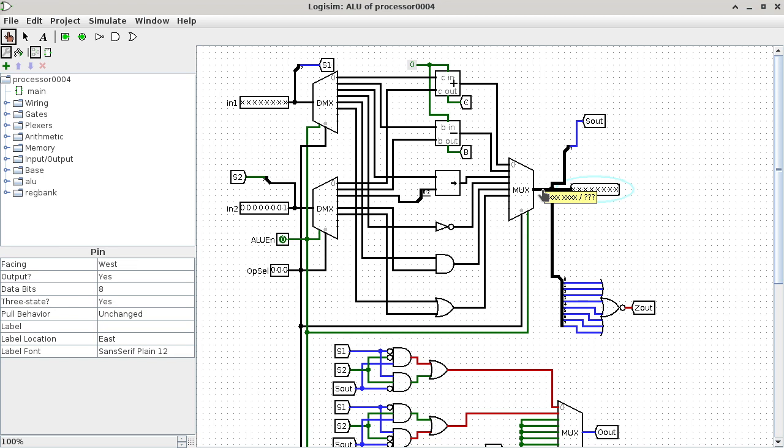Because all we need to do is say, for the selection, we want a 001 because we want input one to connect to the output. And then for the enable, we want it to be a one because we actually want the result to be presented to the output of the multiplexer. Is that okay? That's the ALU.